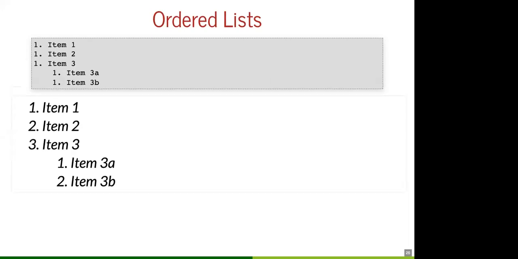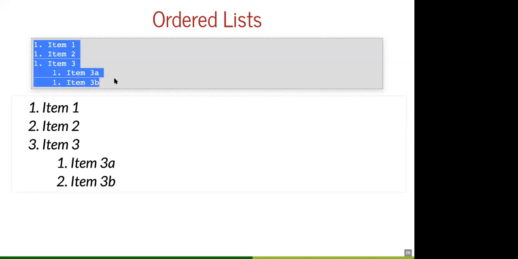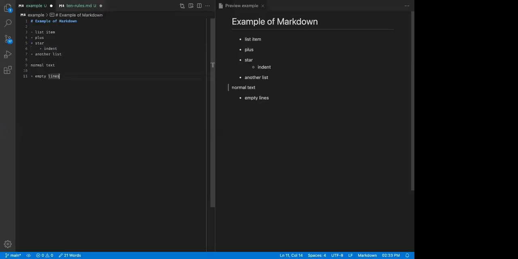Then I change them later. List with number. If you put a number and a dot, then it will be a number list. And the point that I want to show you here is that the numbers are automatic here. So you don't need to put the numbers on your own. The numbers will be given to you.